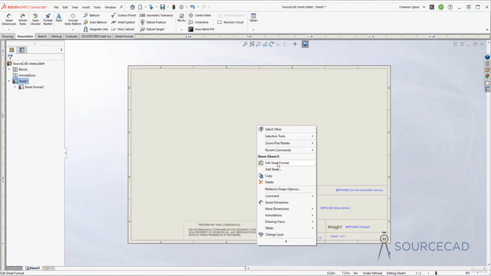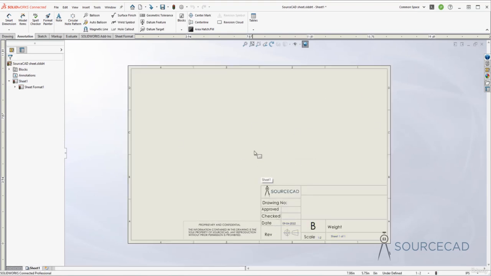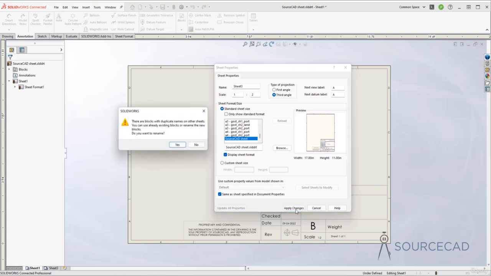So let's right click and select Edit Sheet Format. Here we are. Exit out of this and we are in the drawing mode. And if I now go to Add New Sheet and scroll down this list, you'll see that we now have SourceCAD sheet also available in the list. Select it, click Apply Changes, and if you want to give it a name, you can just do that here. But I'll just select Yes.